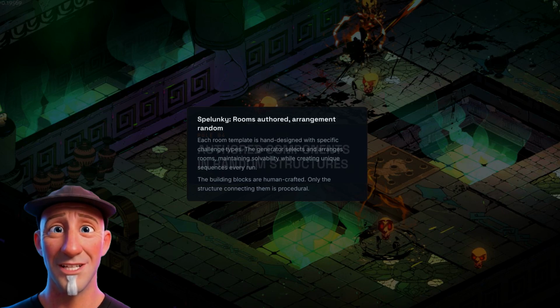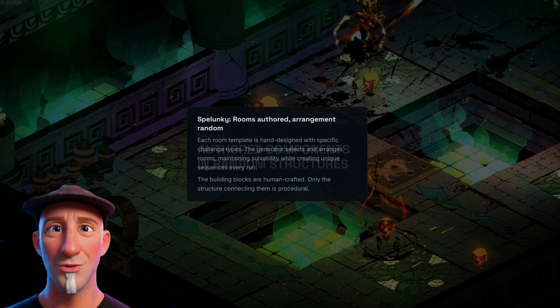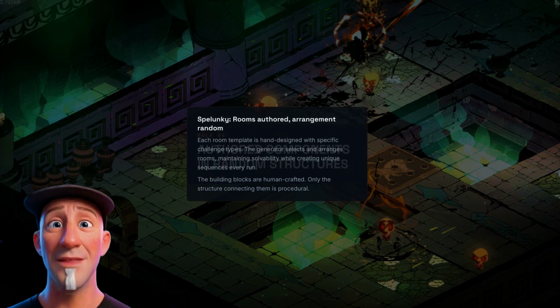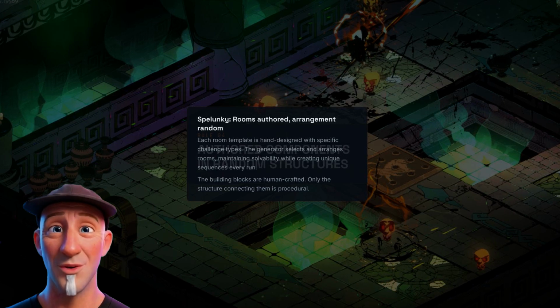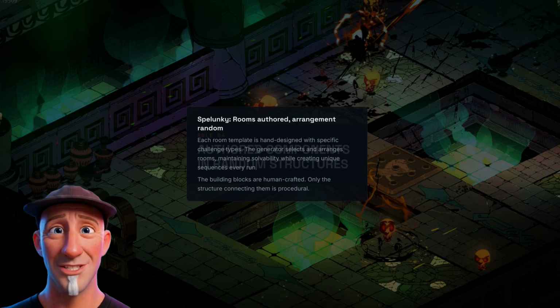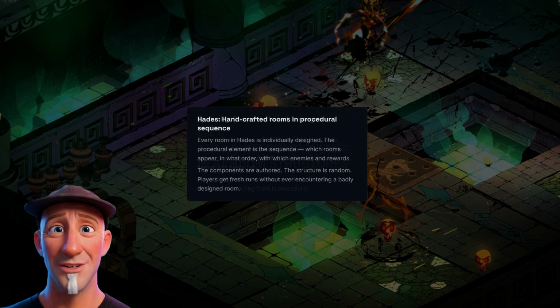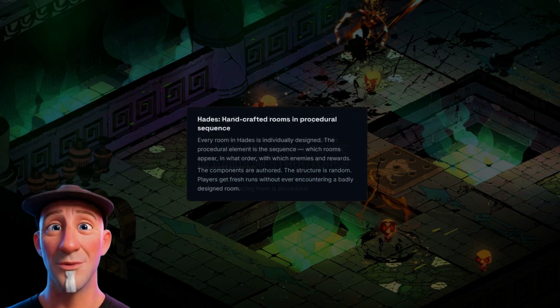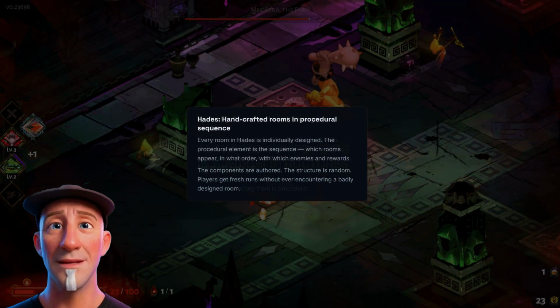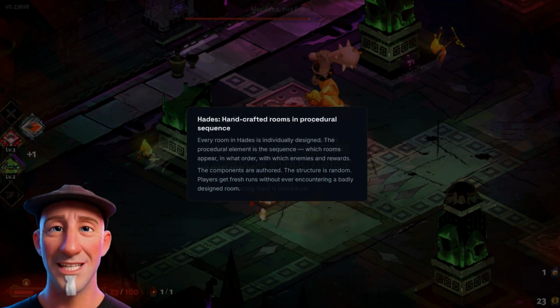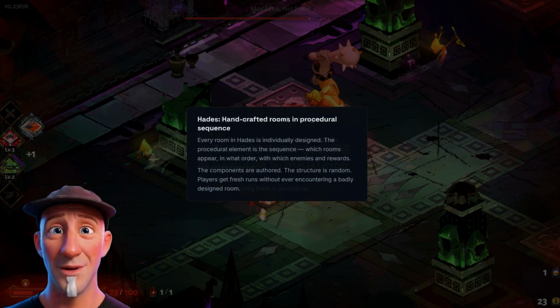Hades does the same thing at a different scale. The individual rooms are handcrafted encounters with specific enemy compositions and terrain layouts. But the sequence of rooms and the order you encounter them across a run is procedural within constraints. Certain bosses always appear at certain points. Certain reward types are distributed according to rules. The result feels like a carefully designed game that happens to be different every time you play it.